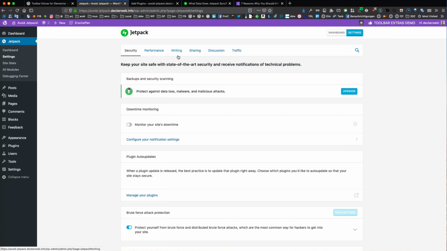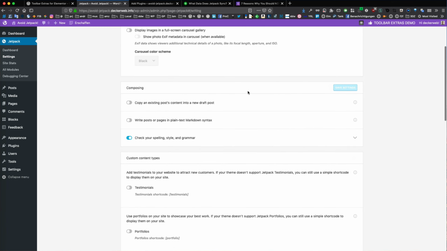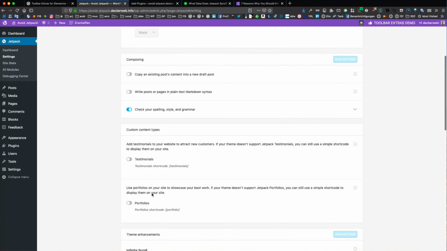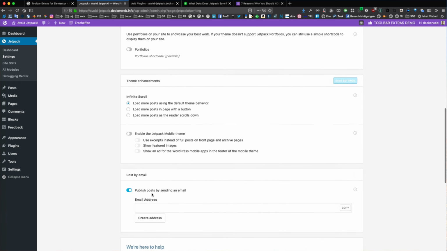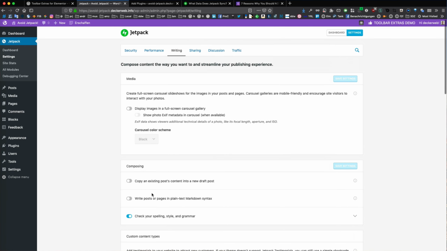What's that? Performance, writing. Okay, these seem to be categories, not actual settings. This looks like actual settings. Okay, that might be it. Yes, I guess this might be it. But this is a whole mess. I cannot work with this. This is just ridiculous.